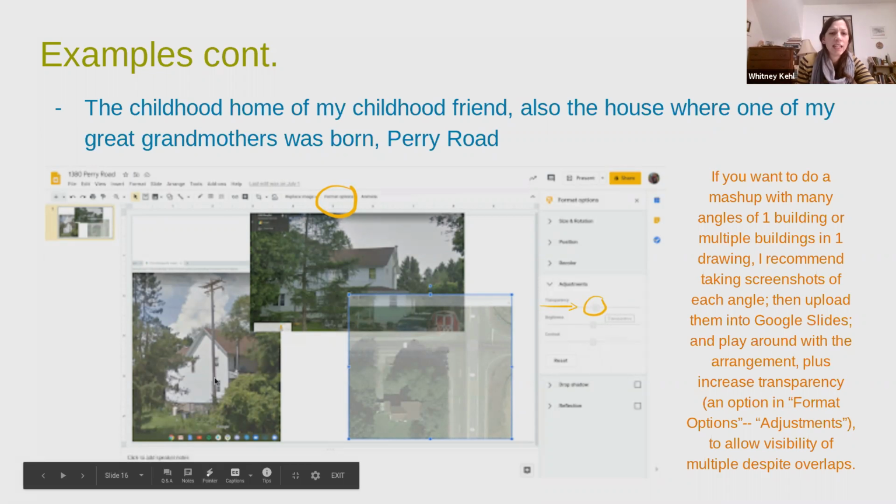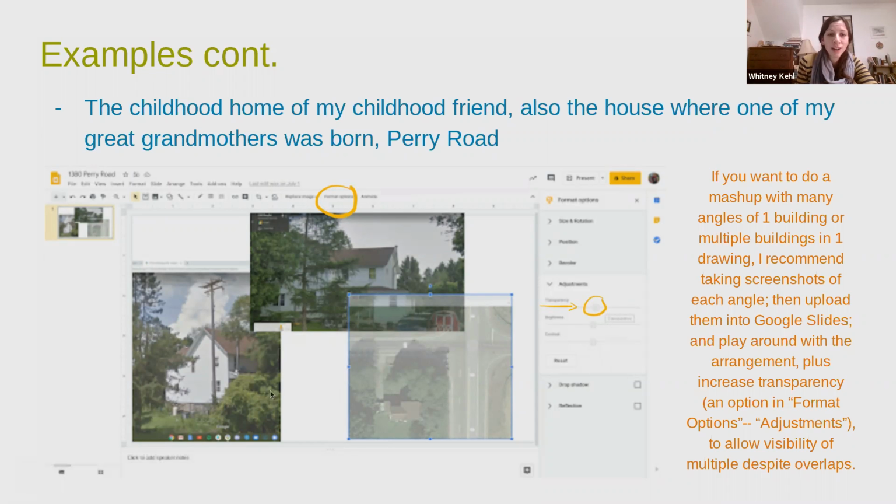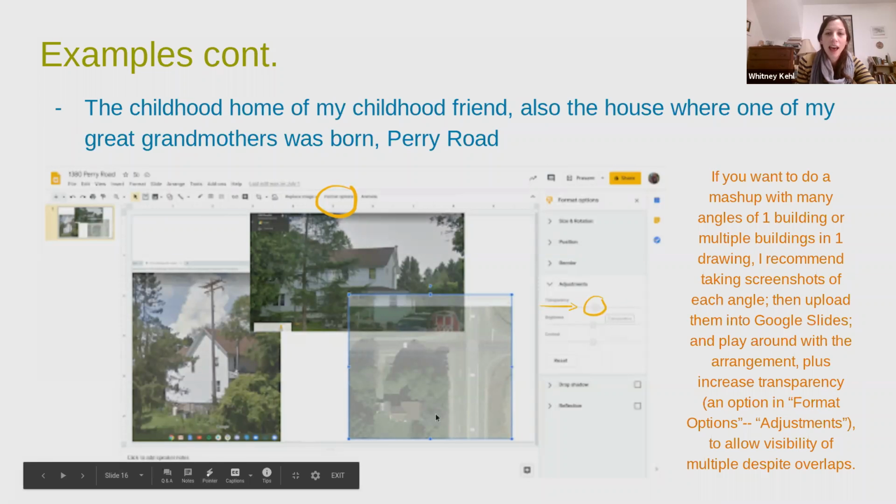And the reason I decided to do a mashup for this property is because there are a lot of trees around it and there's no one good angle that really gives you a sense of what the whole building looks like. It's kind of an awkward shape. There's some additions on the backside. So I decided to do 2 angles and then also an aerial shot that has the intersection that it's at.